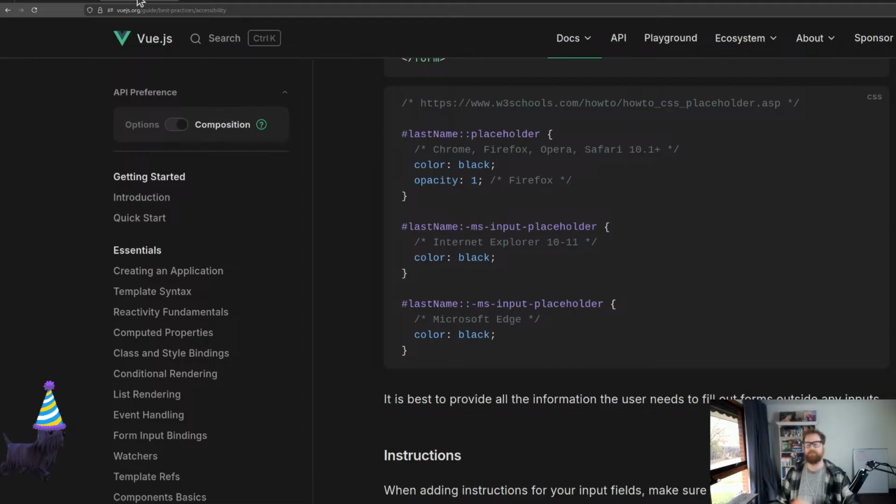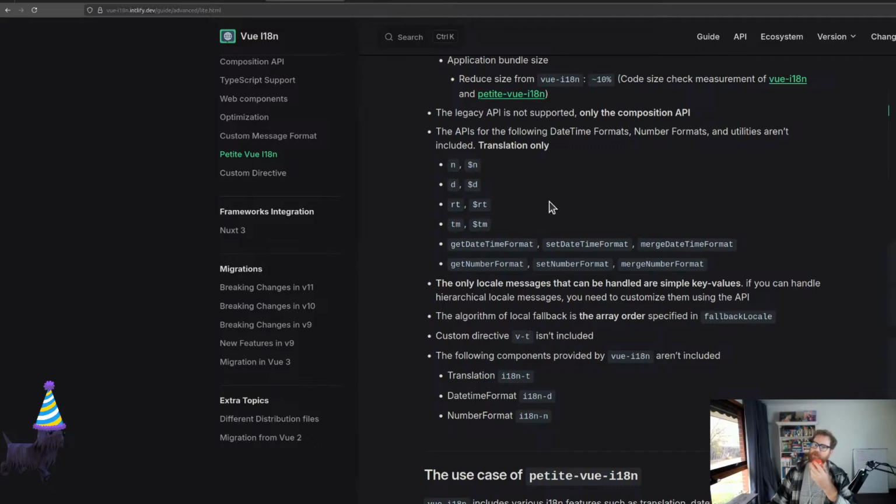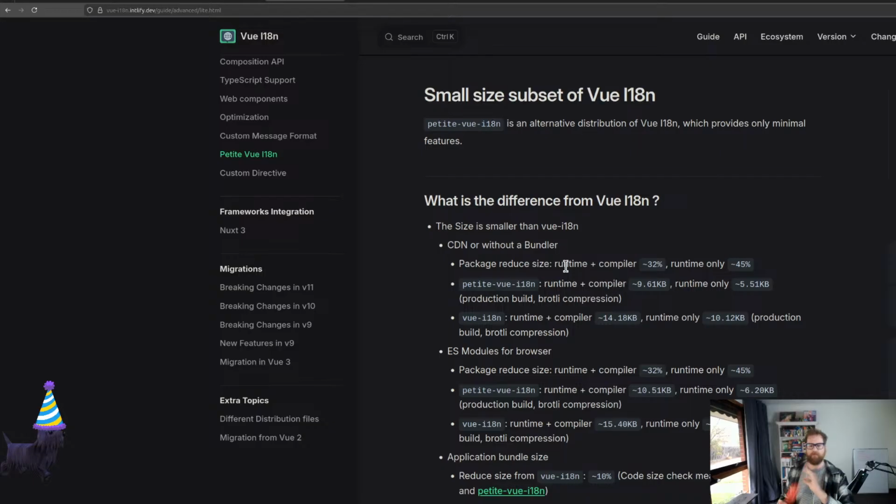We also, at the same time, want to make sure we include accessibility and translations into it. I've been looking at the petite version, which only does the translations, and how we can potentially set that up. But we've got to do a couple of tests today, which we'll do. Let's jump straight into it.